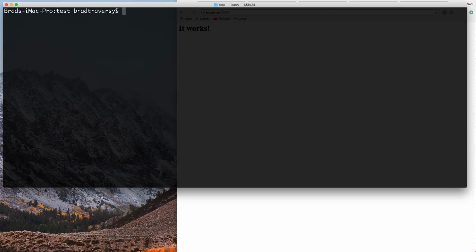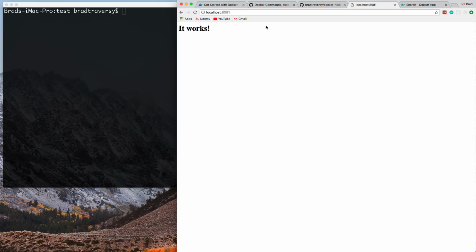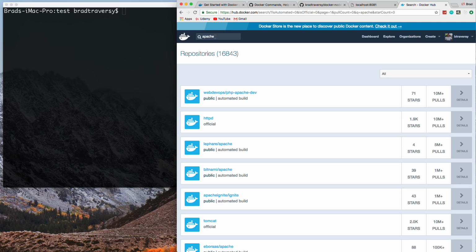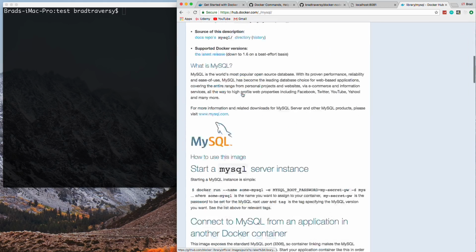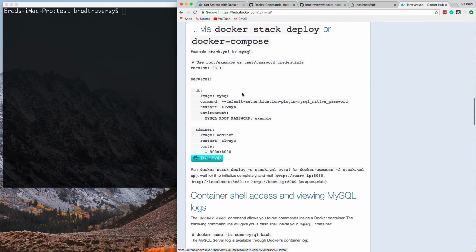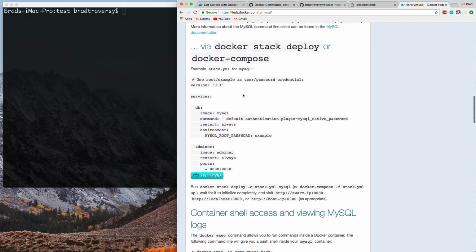Now I want to give you an example of an environment variable. So let's go to Docker Hub and search for MySQL. So we'll go to the official MySQL, and if we go down, it should show us the environment variables.